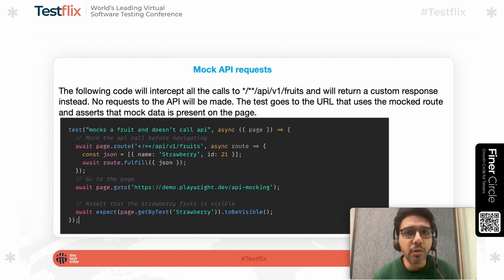So the example that we are going to cover is using this https demo.playwright.dev/api-mocking. So now here what we are going to do, when we make a call to demo.playwright.dev api-mocking, right? So instead of calling this API, what it will do, it will mock it and redirect it to api/v1/fruits.